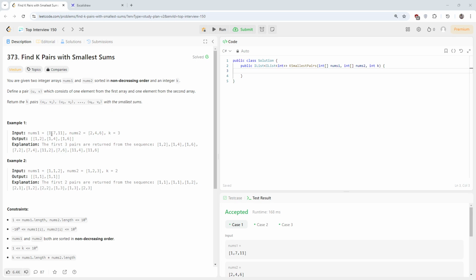So we have 1, 7, 11 and 2, 4, 6. So we get (1, 2), (1, 4), and (1, 6). And for the second one, this is all the possible pairs, and we get the smallest ones. This is the second example.